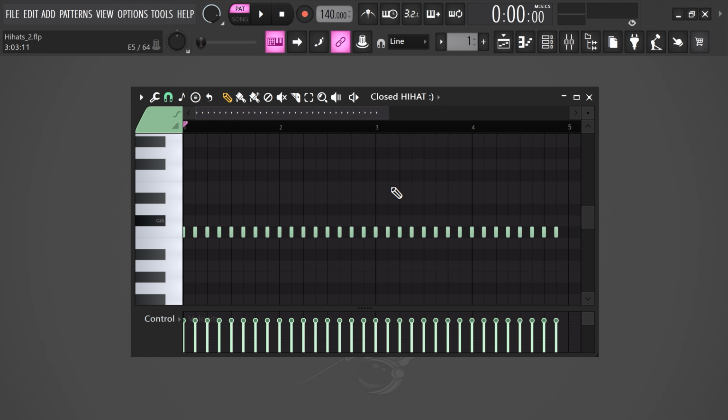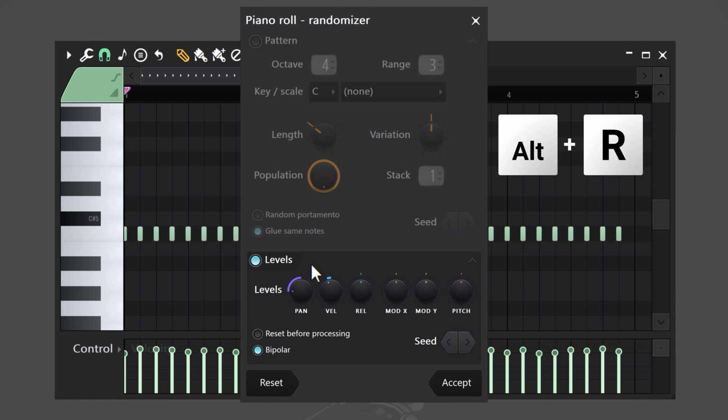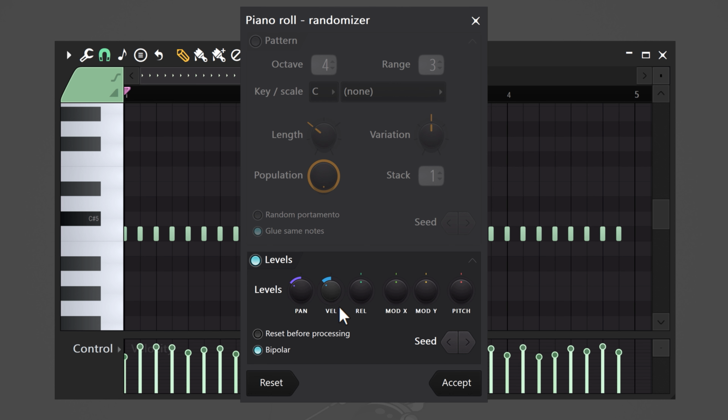Next, randomize the velocity and panning. To do it quickly, hit Alt+R on your keyboard. Then in the randomizer, play with the panning and the velocity. Once you're satisfied, click accept.